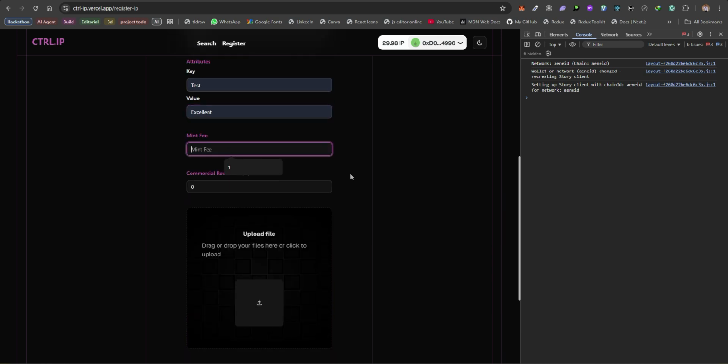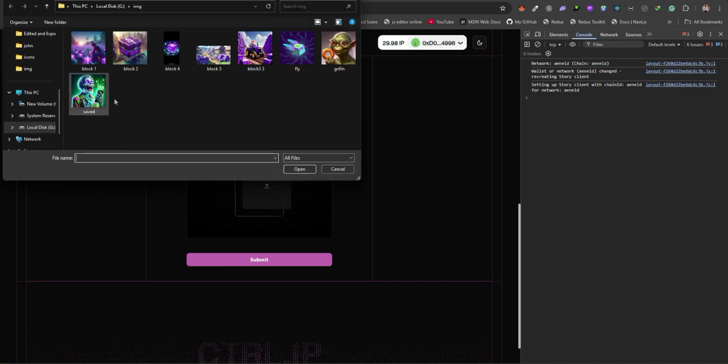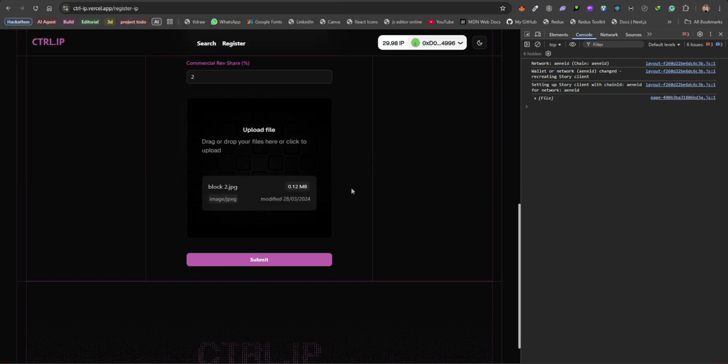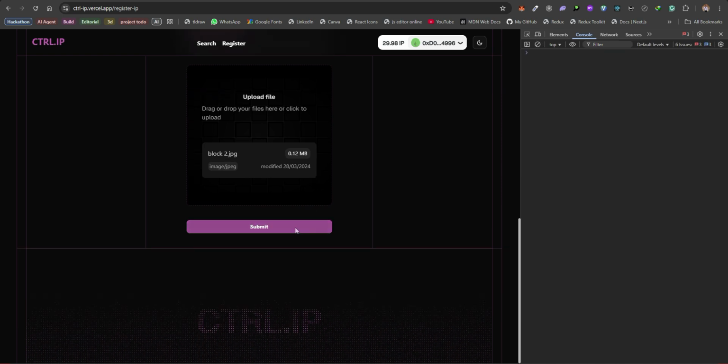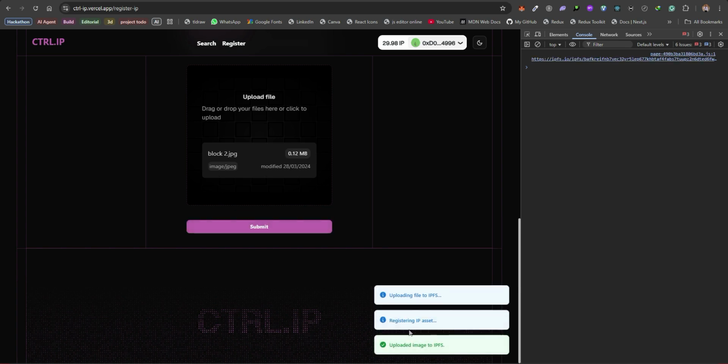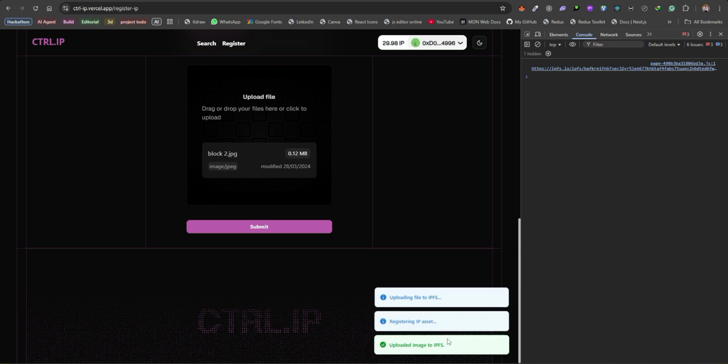For the mint fee, for now we can just say one, and then revenue share 2%, and then we can upload the file. Let's use this block file. So once we click on the submit button, it will upload the file to IPFS and register an IP asset. So it has already uploaded the file to IPFS. This is the link to the IPFS, and we wait for it to register the IP asset.